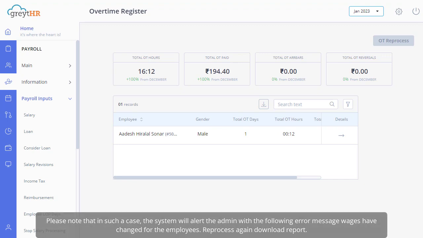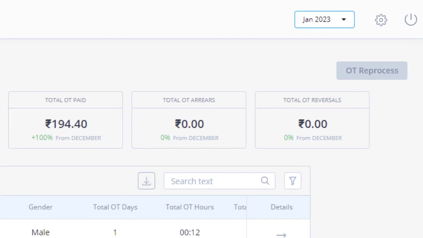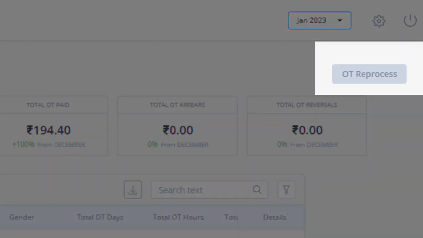Download report. After which you need to download the error report containing the information of the employees who are affected by the wage rate change, and reprocess the overtime payout as per the new calculation by clicking OT reprocess.